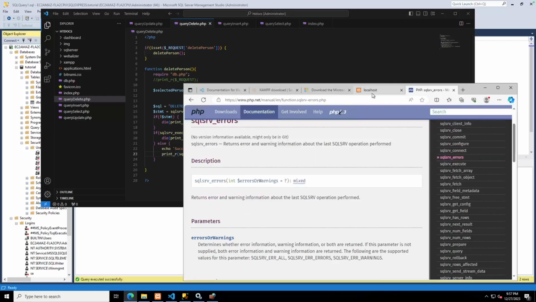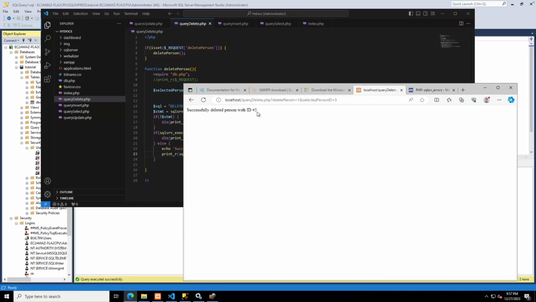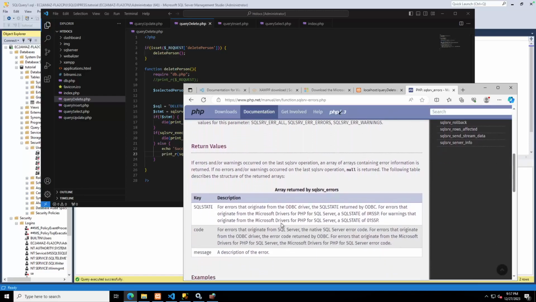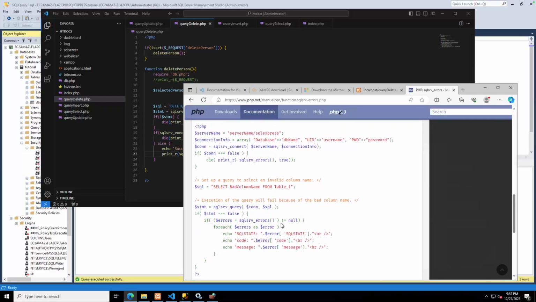So now what I'm going to do is go ahead and delete G.I. Joe. The first time, as expected, no problems. So now let's go ahead and run it again. Still no errors. Interesting. Errors or warnings equals, let's see what we've got here. So some examples for us there.